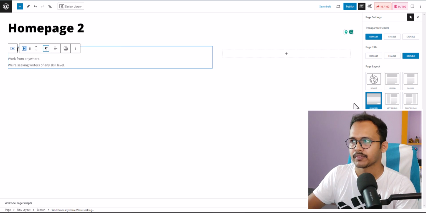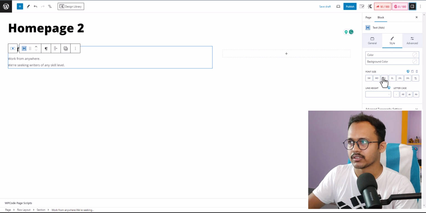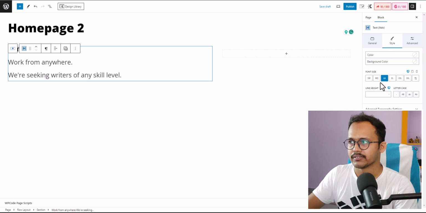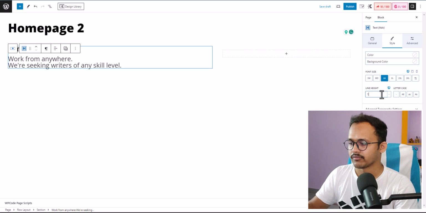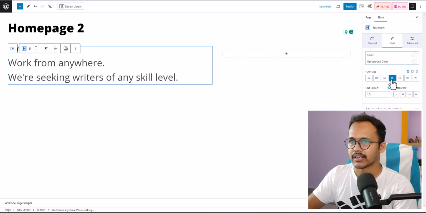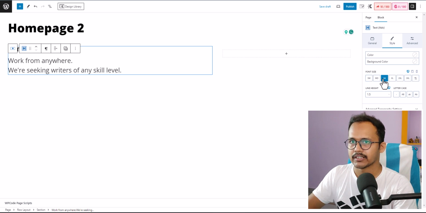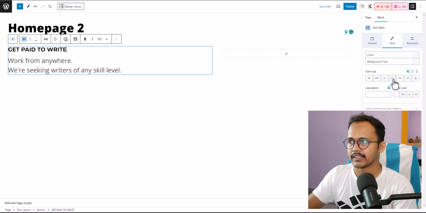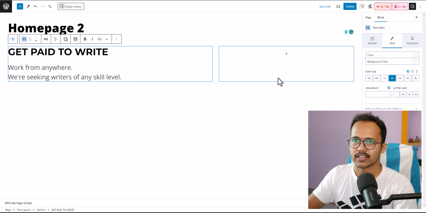Let's keep it as paragraph, and let's select this option here, and increase the size a little bit. Now let's keep the line height to 2, or you can set it like 1.5 like this. And here you can set the line height in pixels, EM or REM. So let's keep it like that. Now you can adjust the size here like this, or you can set a custom font size here as well. So let's keep it large here, and let's select the heading, and I will keep it XL, extra large.